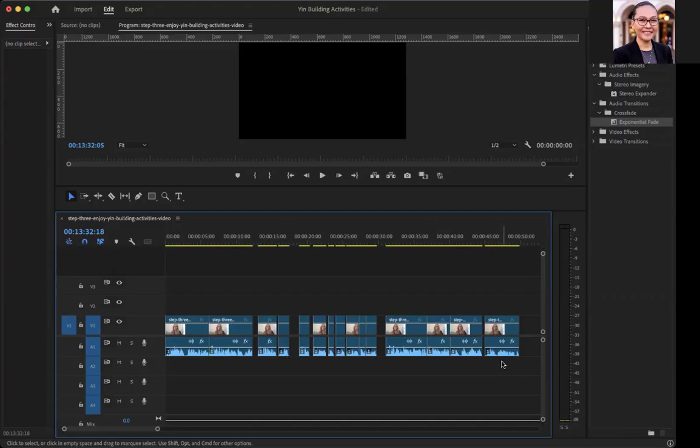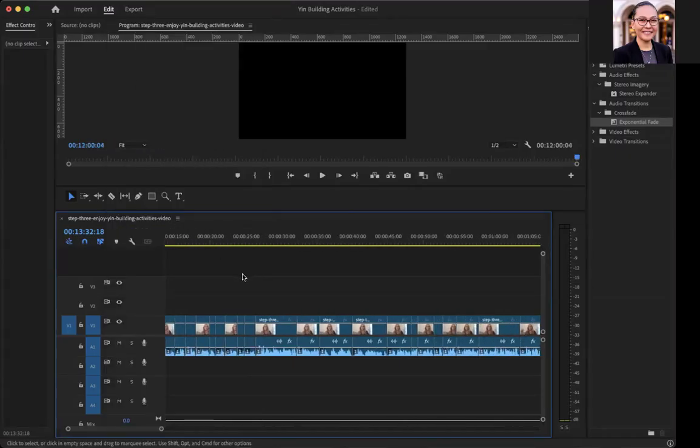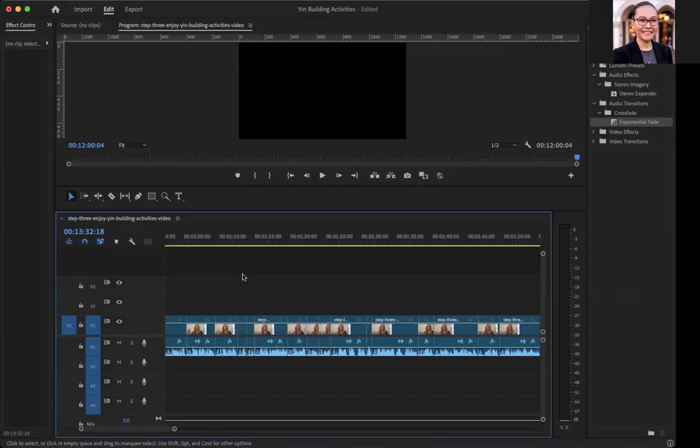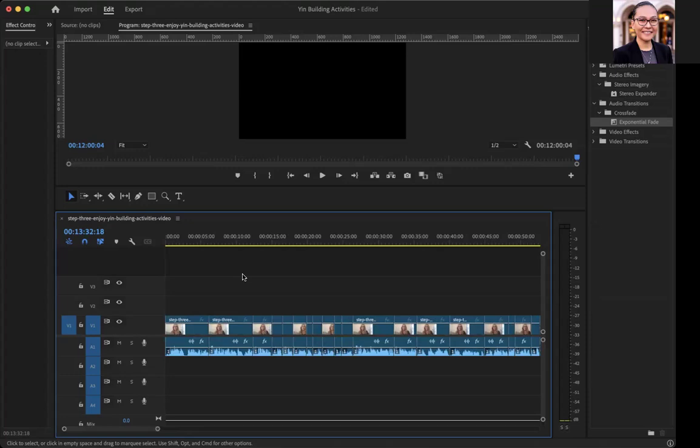So what you're going to do is go to Sequence and then Close Gap. And just like that, it's going to close all of the gaps between the cuts that you have made. And from that point, if you need to insert anything, you could just use paste insert, or you can move your files around.